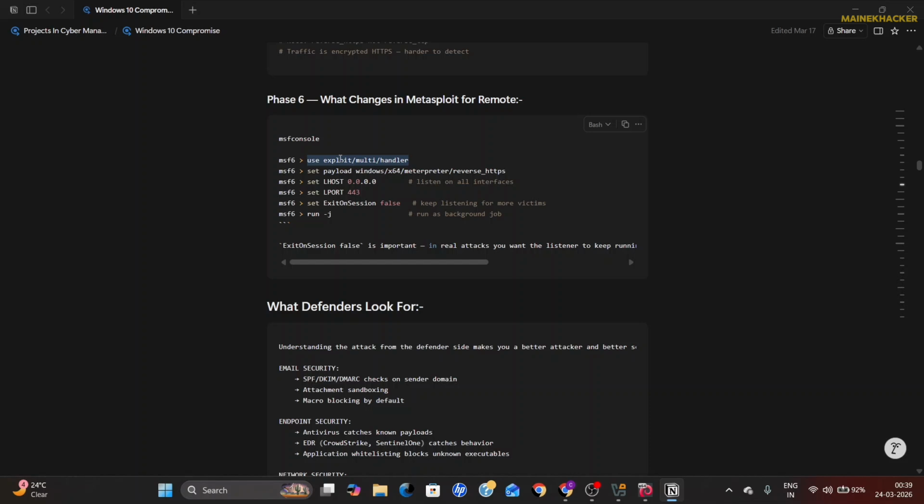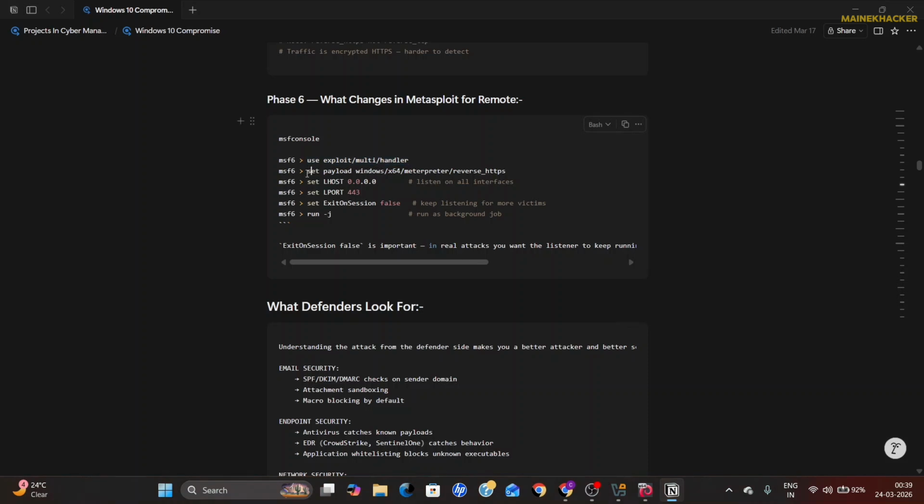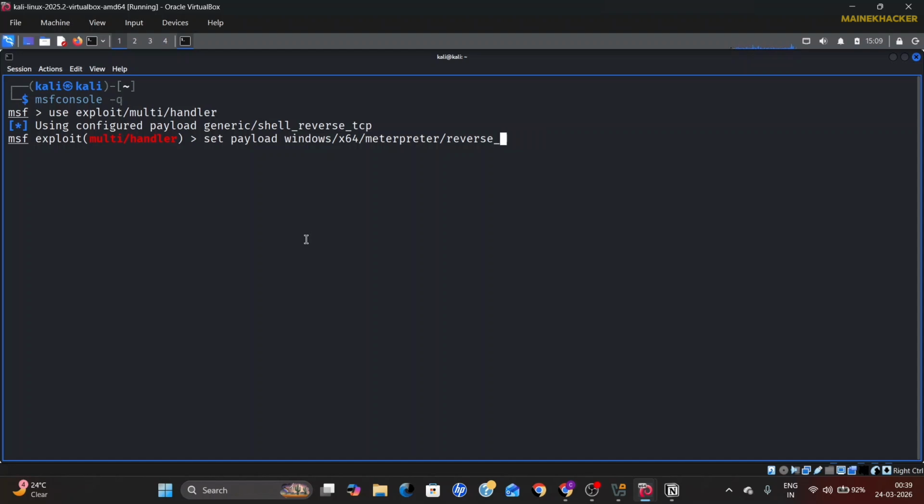As you can see here, we have the particular commands of msfconsole, and you can see use exploit multi-handler. We need to copy this, come back to the Linux machine, paste this here and enter. As you can see, we have successfully configured our exploit. Now, the next command is to use a payload. The payload that we set up is reverse TCP, so you need to paste this and just type reverse TCP and enter. We successfully set the payload to reverse TCP.